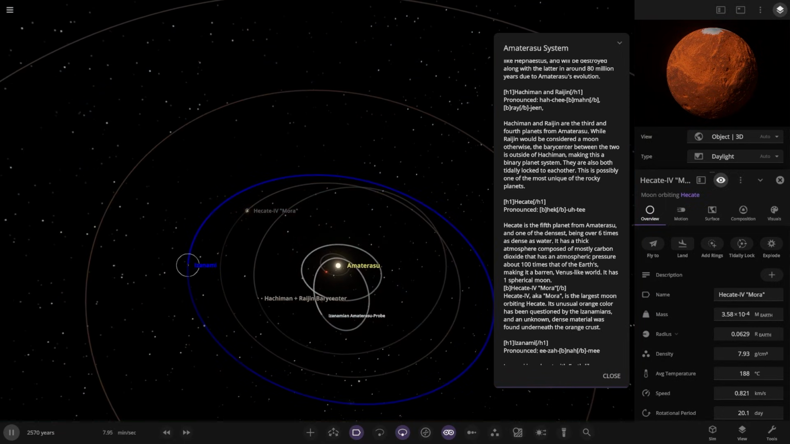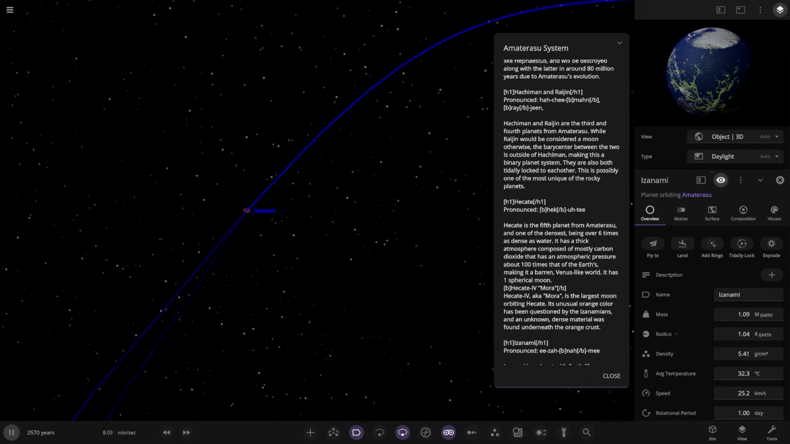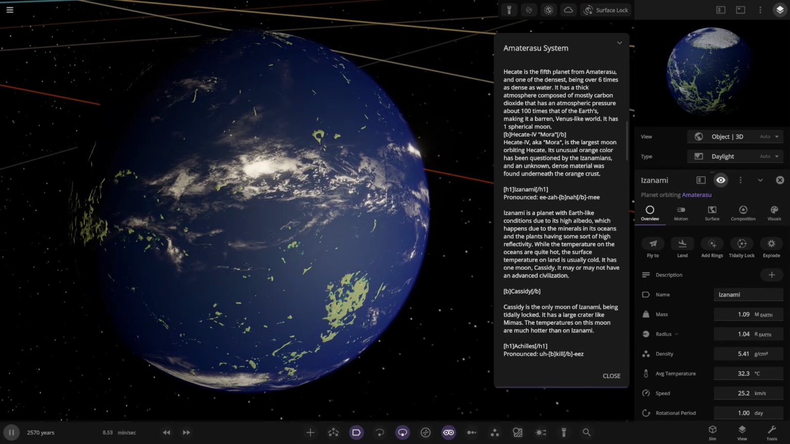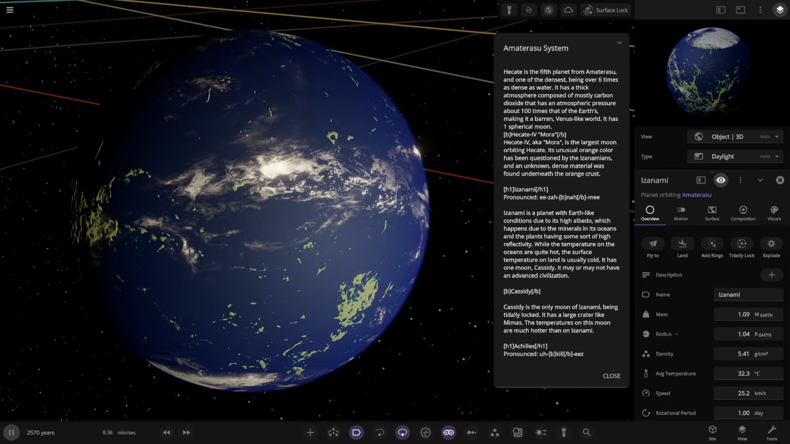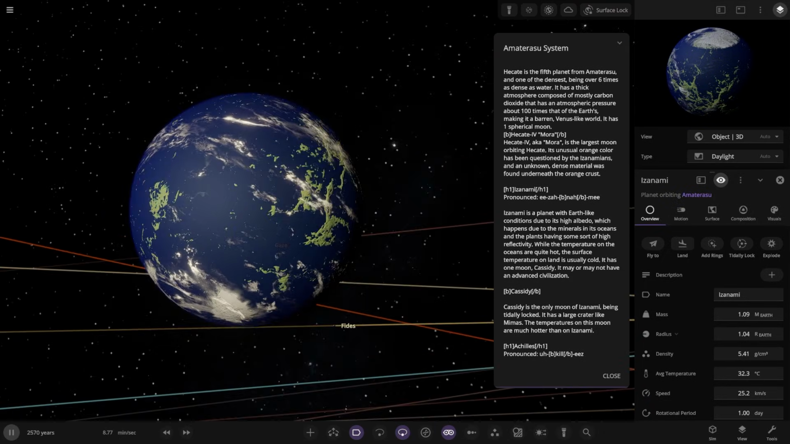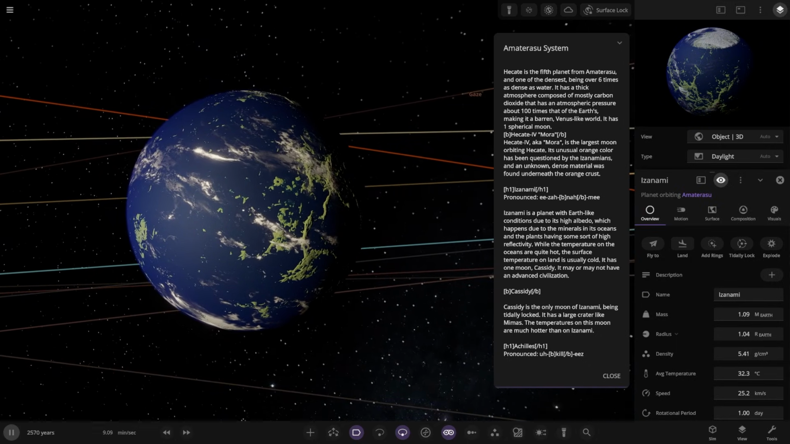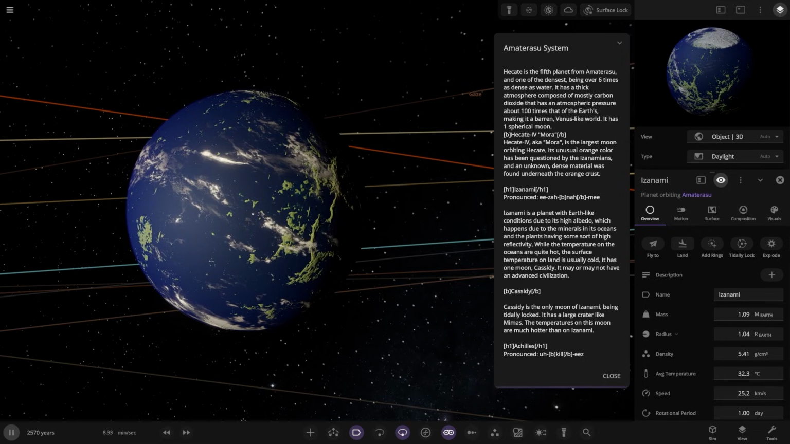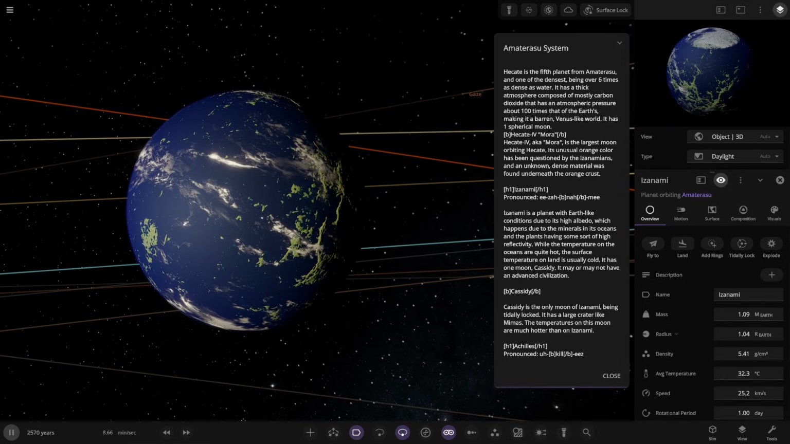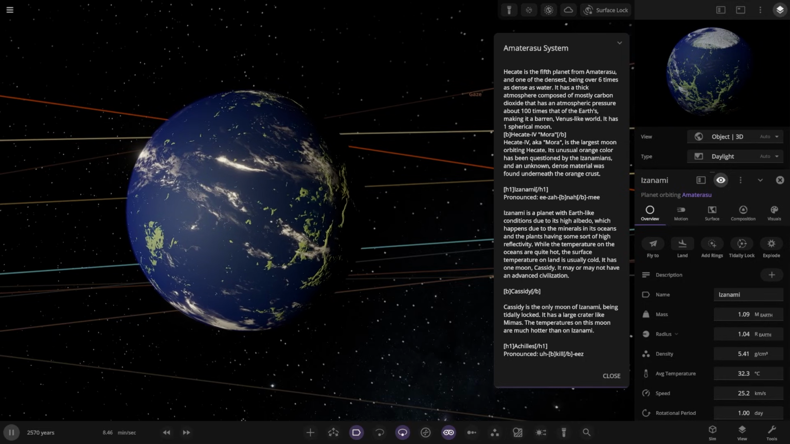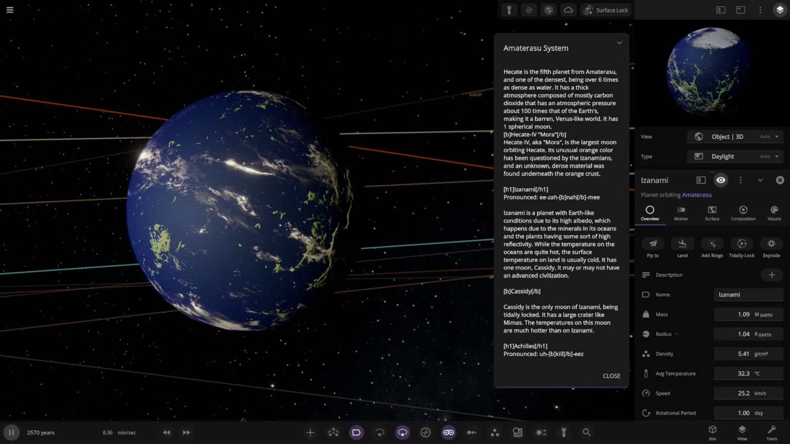Yep. Right, next up we have the Earth-like world. Blue. Izanami. There you go. It's a planet with an Earth-like condition due to its high albedo, which happens due to the material or minerals in its oceans and the plants having some sort of high reflectivity. While the temperature on the oceans is quite hot, the surface temperature on land is usually cold.